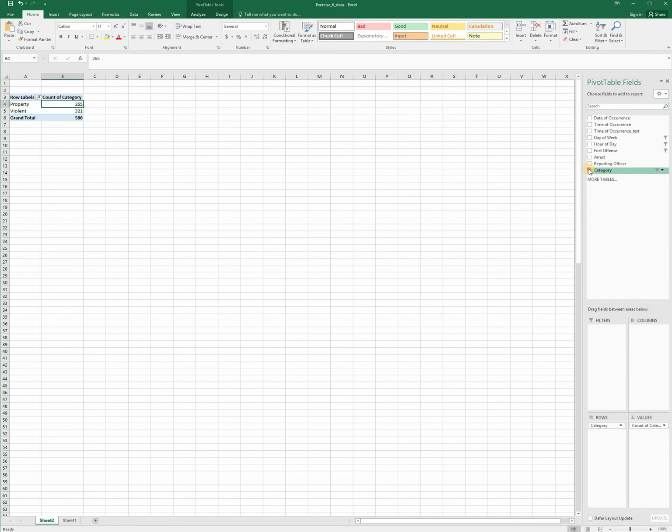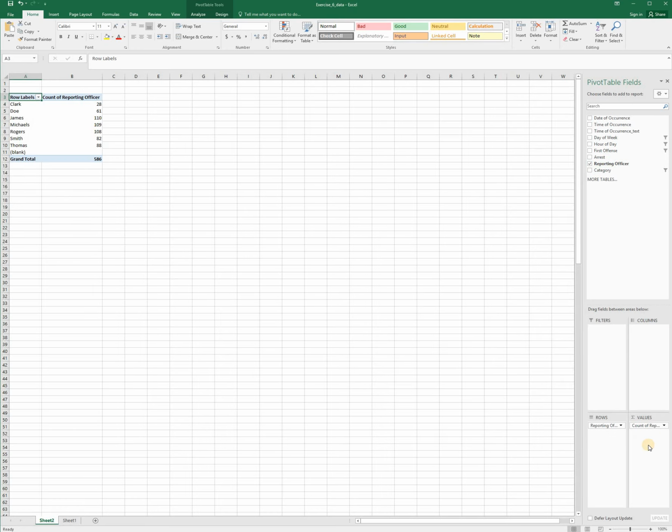Click on my pivot table, get rid of the category label, and I'm going to click reporting officer and drag that down to the values box. So here we've got a breakdown of the number of incident reports that each officer took. It appears here that we've got some officers who are pretty active, like Officer James, who has the most incident reports, and it looks like Officer Clark might be shirking his or her duties because they only filled out 28 reports during this whole time period.